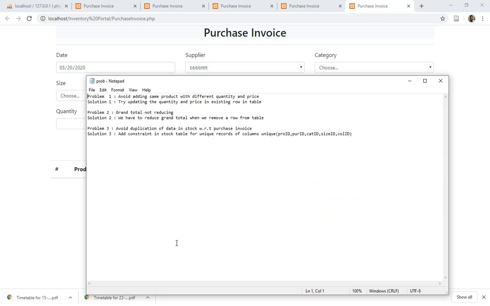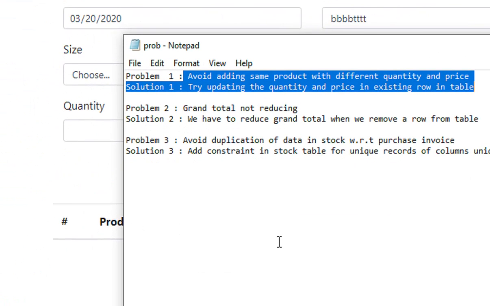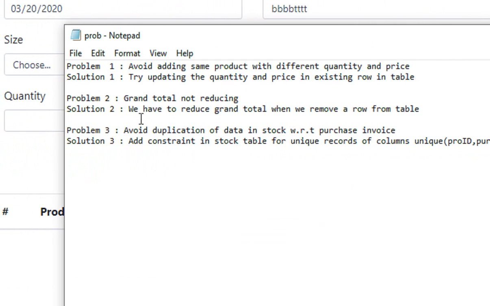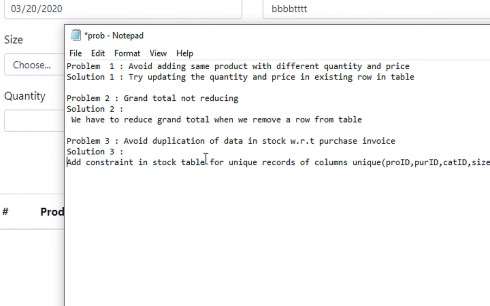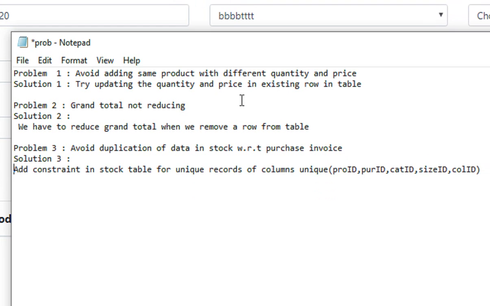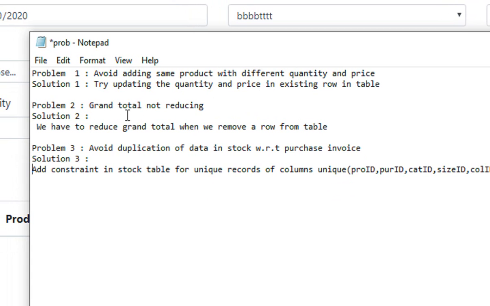So now let's go back and see how many problems we have resolved. So we have avoided adding the same product, and if we are adding the same product, let me zoom in. You see this thing. Okay, let me move it downwards. So you see here we have done the avoid using this. We have removed the duplication, and the grand total was not reducing. That was another problem.